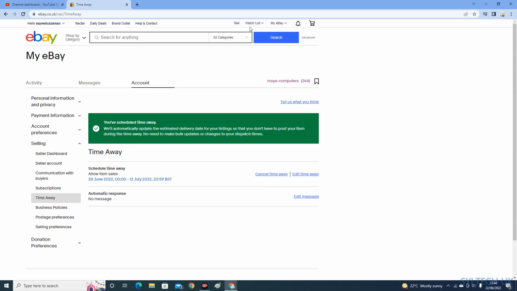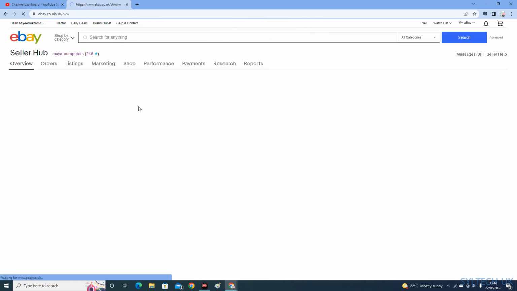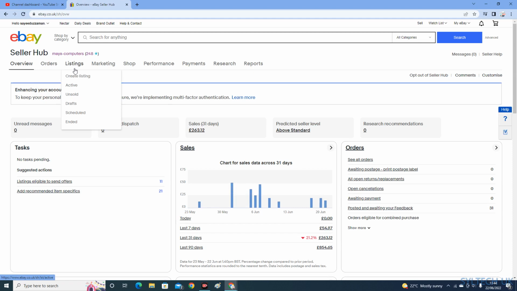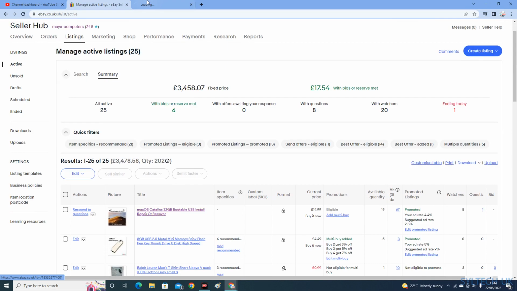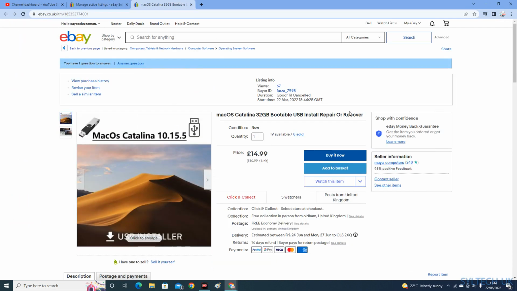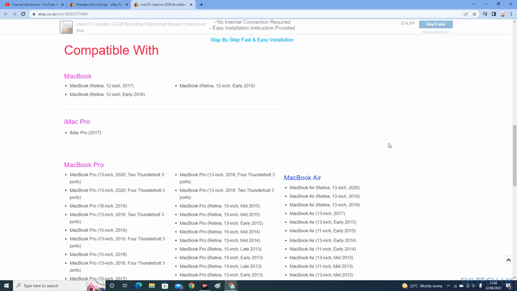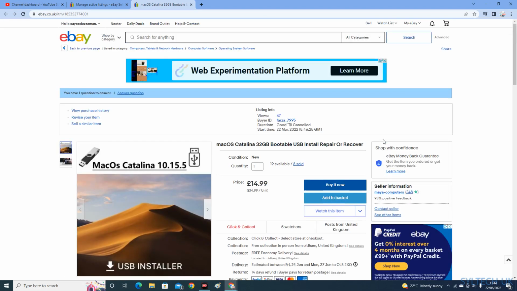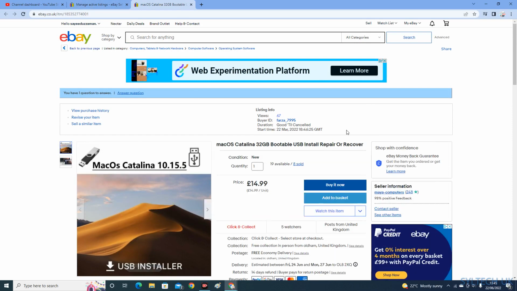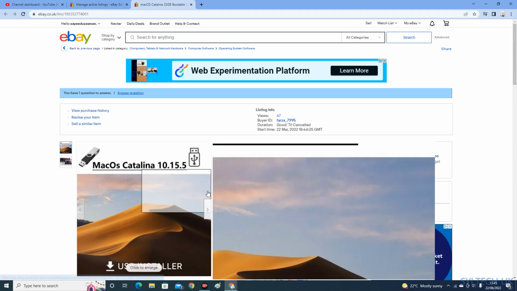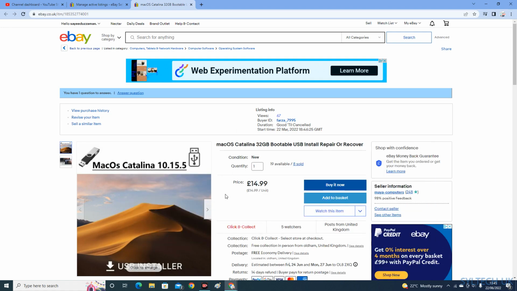So you can go into settings now and then go into your active listing and select any listing from there. You won't see it now as I have selected the day after, but you will see a message saying the seller is away until this date, and the buyer will still be allowed to place an order.